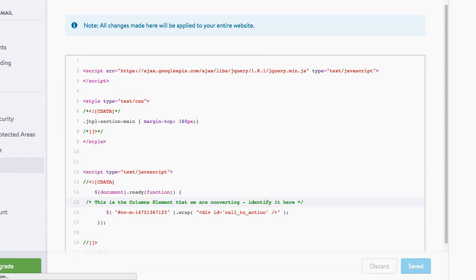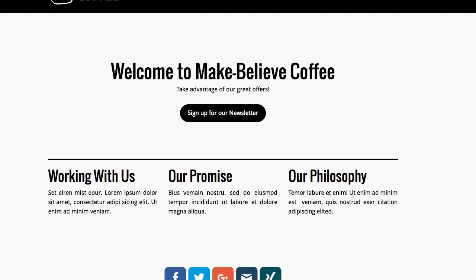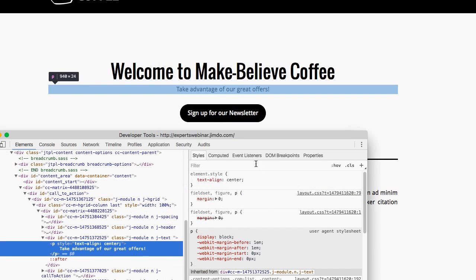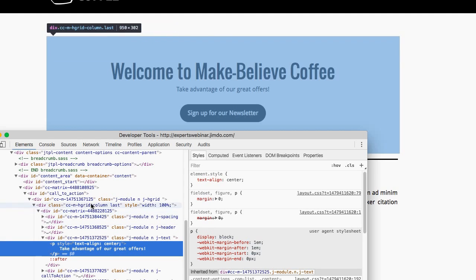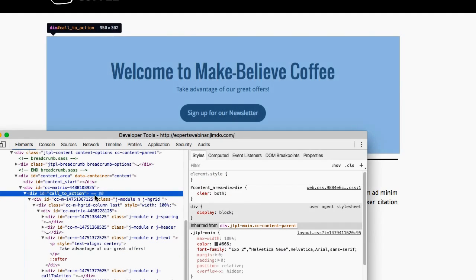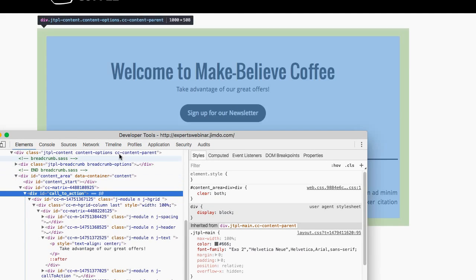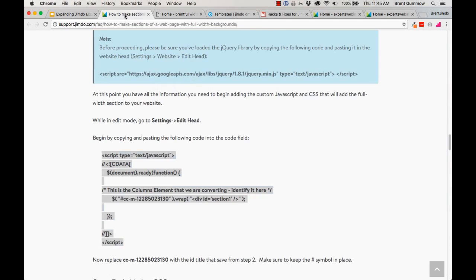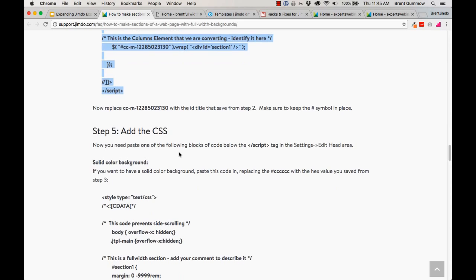Alright, so I'm going to save that, and if we go back here, we still see nothing's actually changed because we haven't actually done anything. But if we actually inspect this, we should see, if I go all the way up to here, right here we see there's a new div in here called call to action. That's what that JavaScript has done. Now we're going to modify the CSS for that div to make the changes to our site. Kind of cool, eh? So let's go back and see the next part for the CSS.